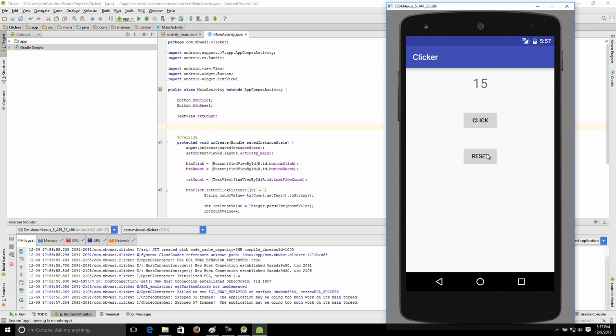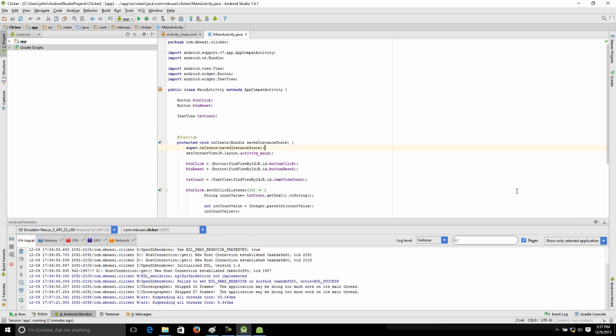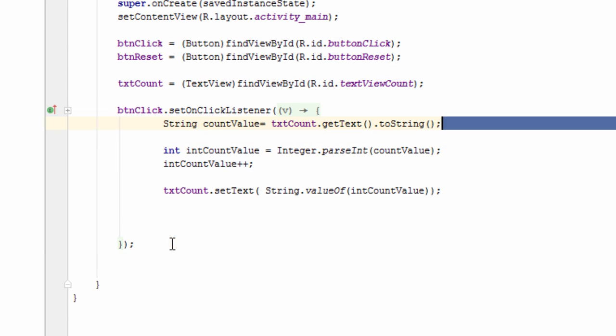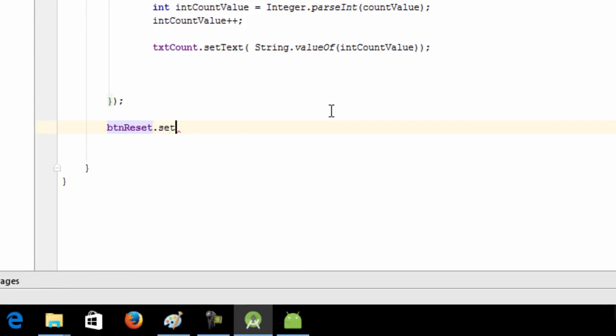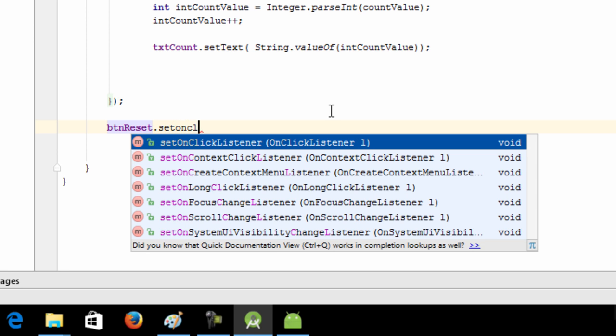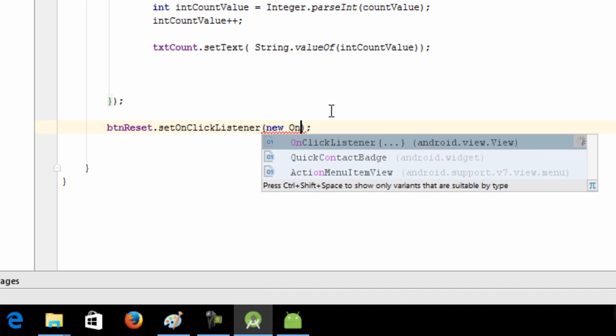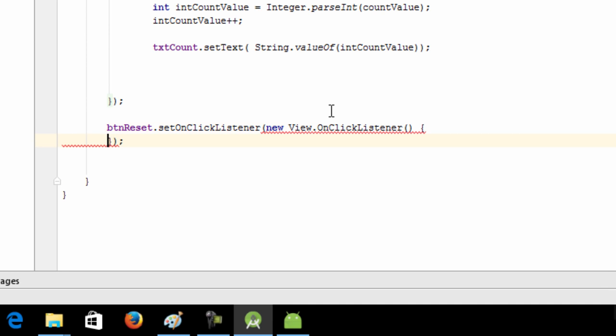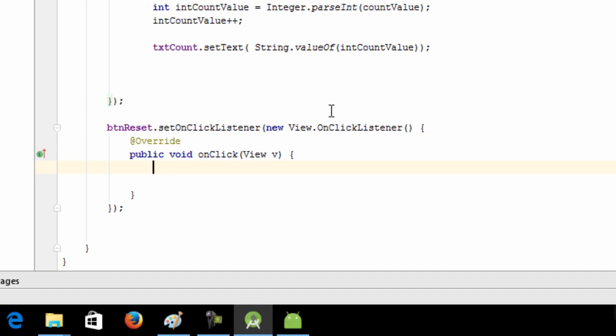Not quite. Our reset button does nothing. Okay, so that's because we haven't wired it up. Our click button is working fantastically. Reset does nothing, so we need to wire up our reset button. Again, same deal. We set an on click listener on the button. New on click listener. Enter. And then enter again. Okay, so you need to press enter twice there to get the inside methods.